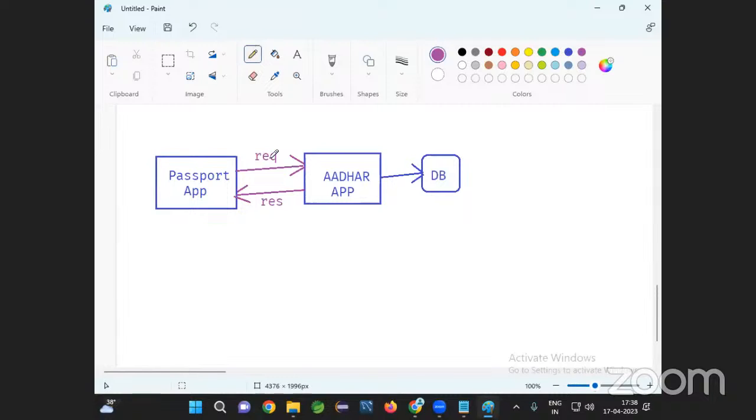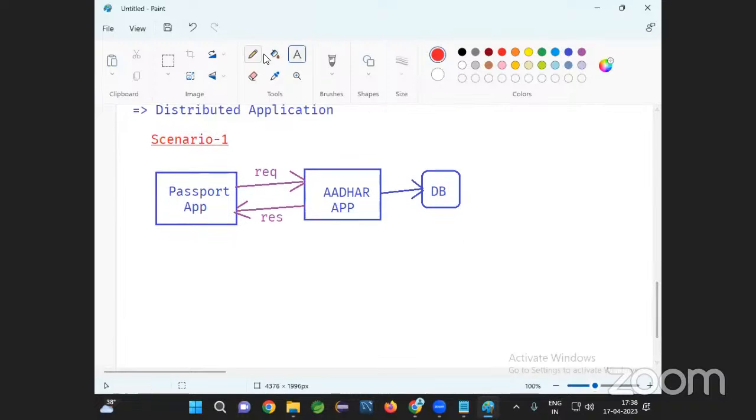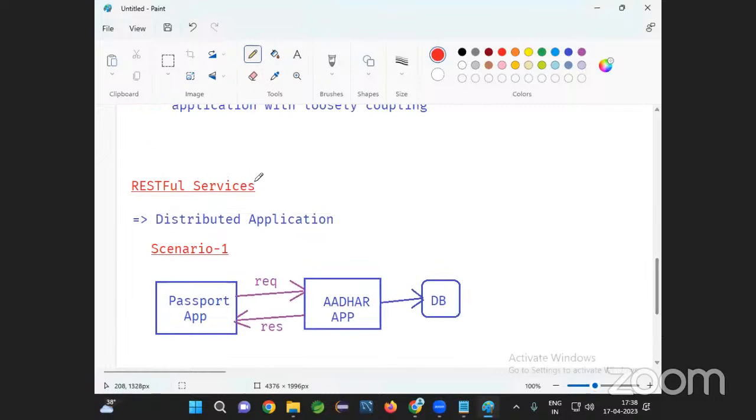Clear? Now this is scenario 1. Why do we need to go for RESTful services? Are you clear with scenario 1? Yes. What is scenario 1? One project wants to use the functionality of another project. One project should communicate with another project. If one project wants to communicate with the other project, we need to have RESTful services. Those are called distributed applications.